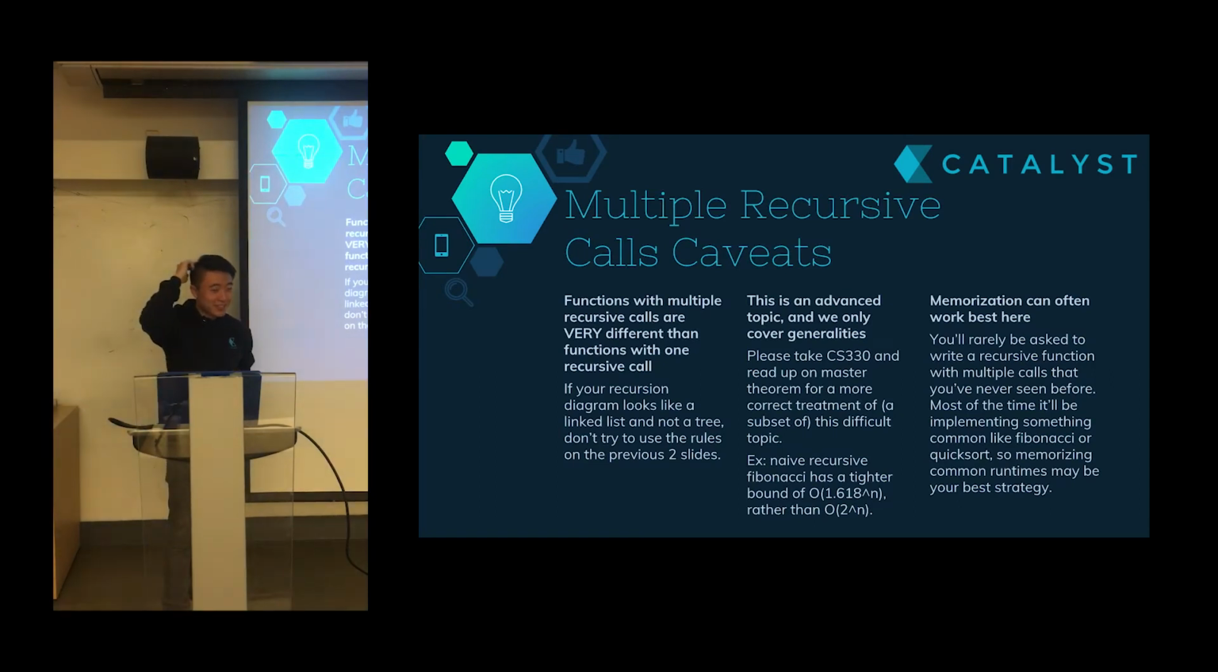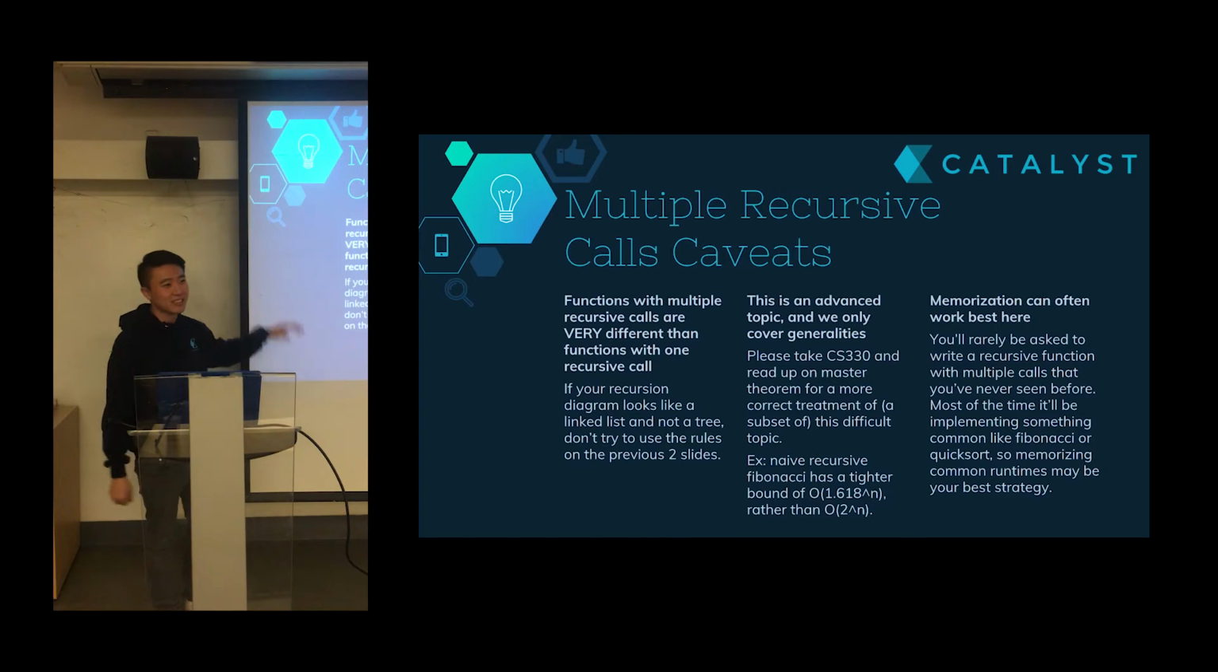There are a lot of caveats to what I just said, because those are two very specific examples. The first is to always remember, if you have multiple recursive calls, it's an entirely different beast than single recursive calls. If your recursion diagram looks like a linked list, just linear and not a tree, then don't try to use the rules on the previous two slides. You'll get something horribly wrong.